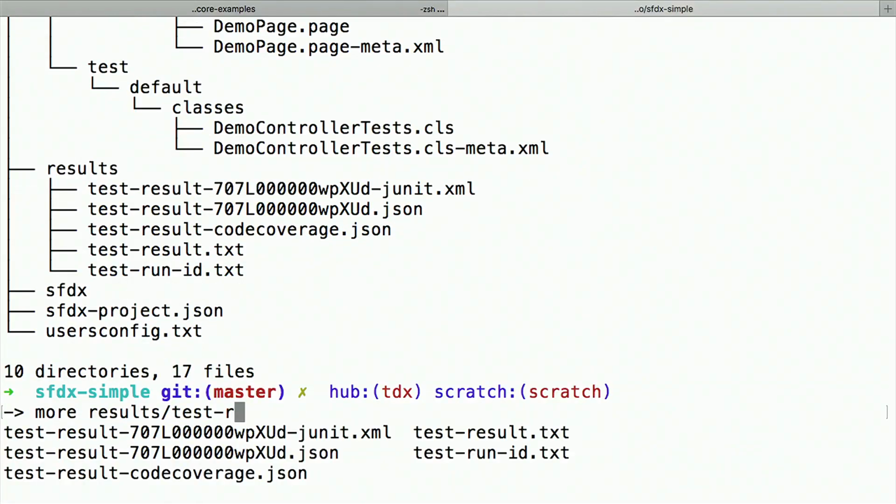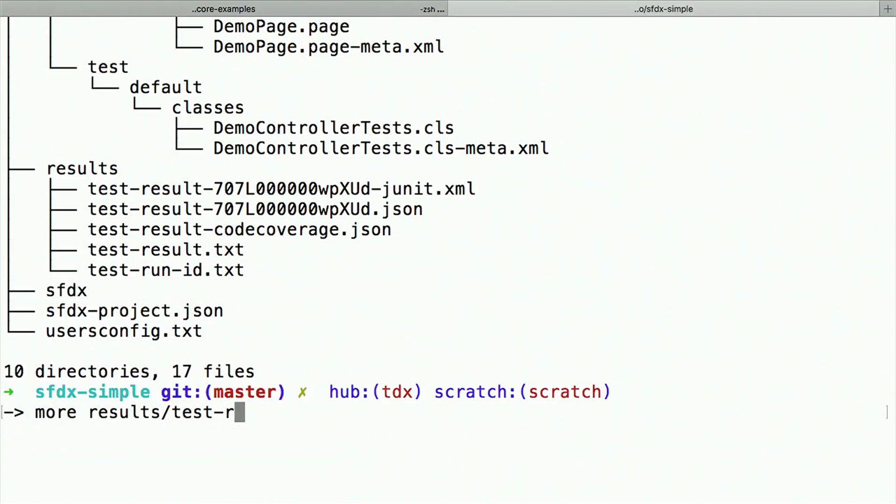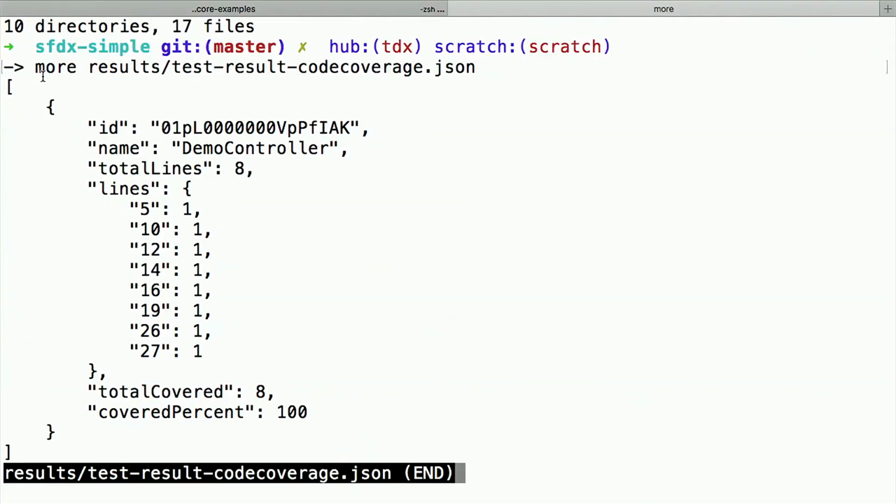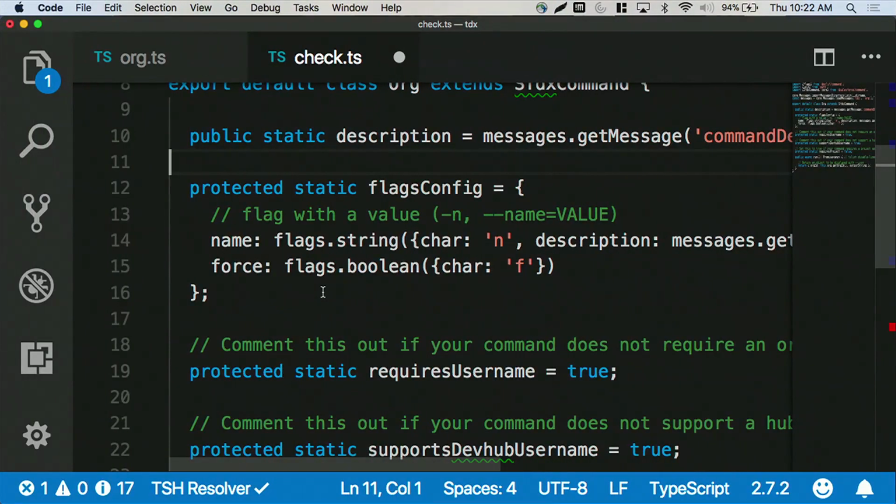So we want results, code coverage. And so it's an array of objects that have information for each class that's covered, including all the lines and all that information. We're just going to look at the percentages. All right, so let's go ahead and utilize that in our code.